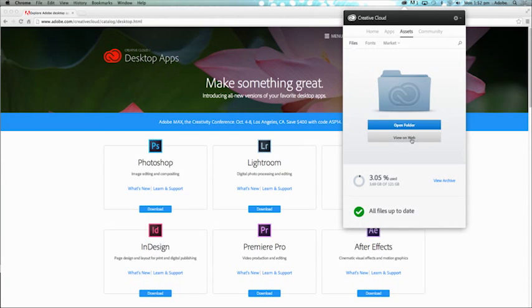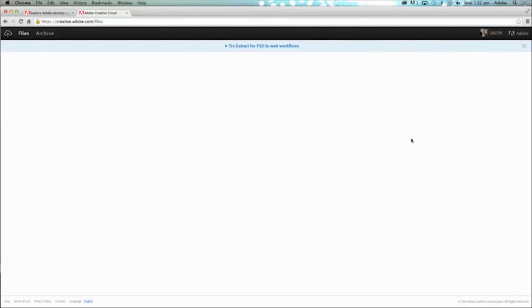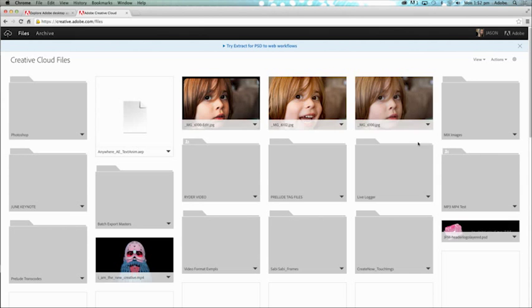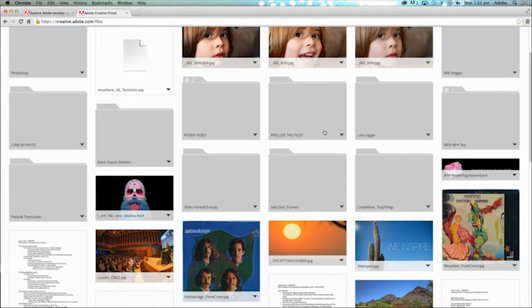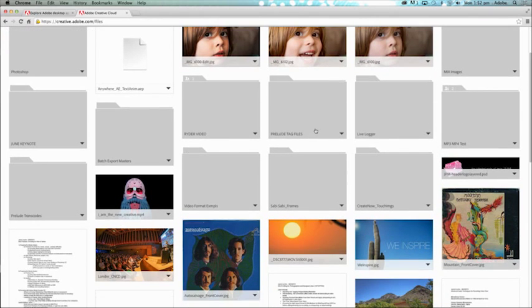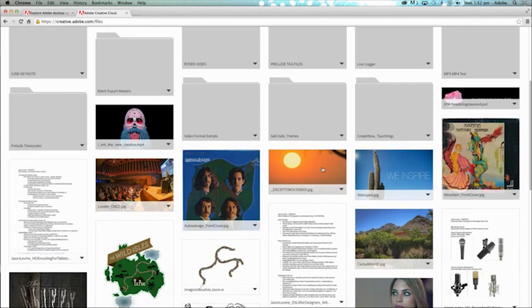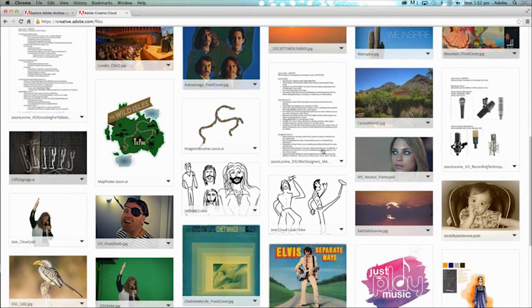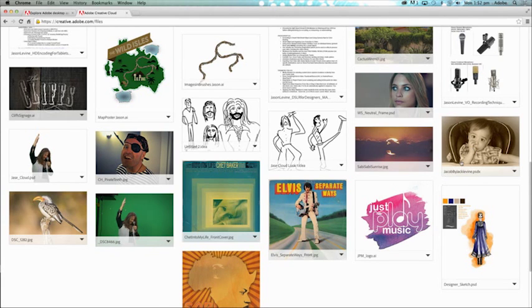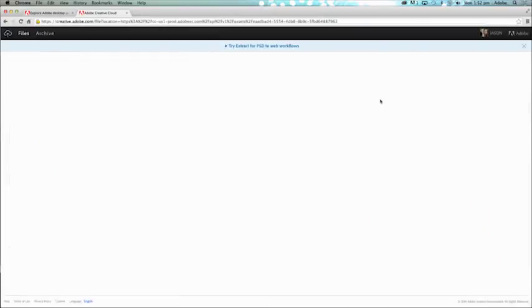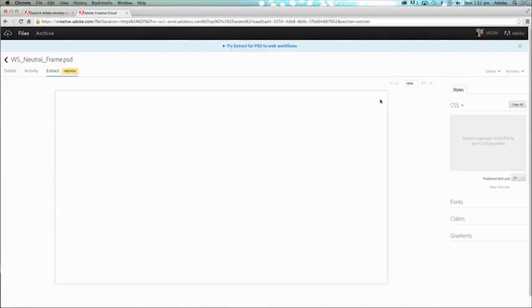So again, view on the web, this is our Creative Cloud file storage. This is actually my personal Creative Cloud storage, so you're going to see some pictures of friends and family and kids up here. And I've got everything from JPEGs to MP3s, MP4 video, some ProRes video, QuickTimes, Illustrator files, Photoshop Touch files, Ideas files. But let's actually talk about Photoshop files for a moment here.